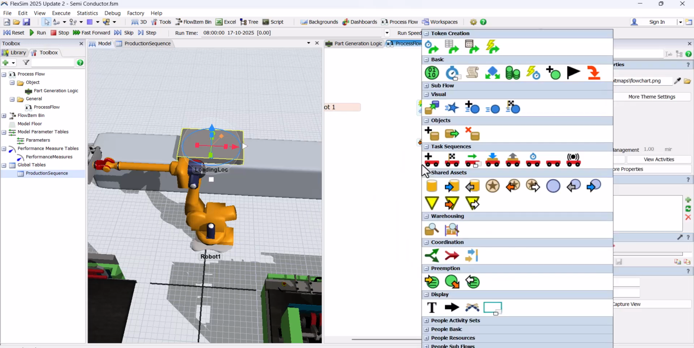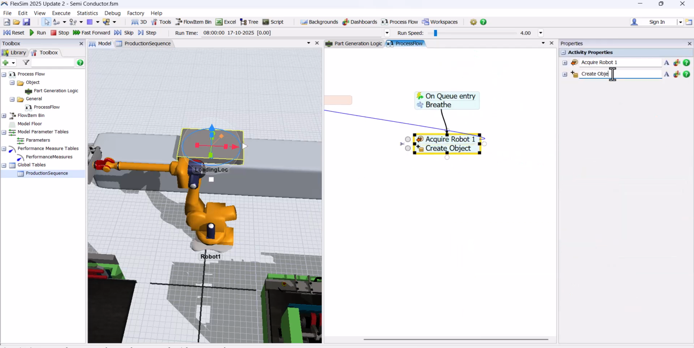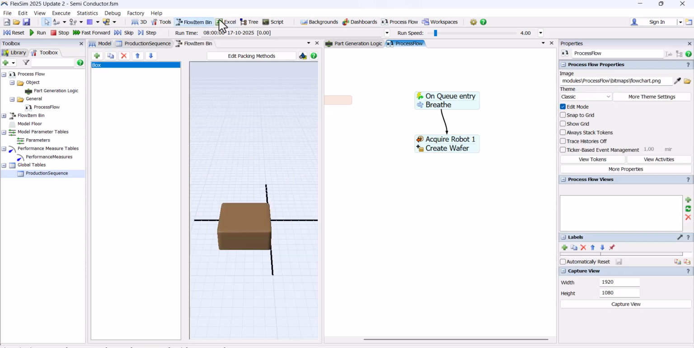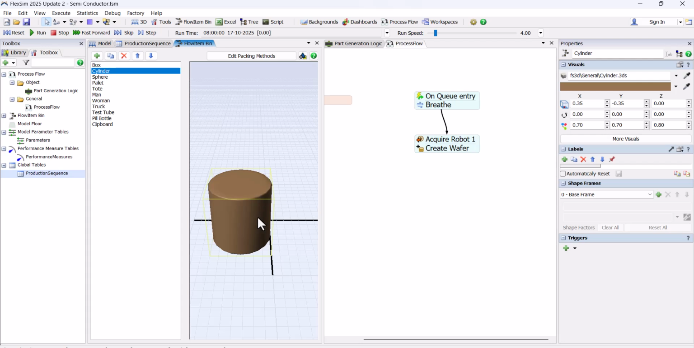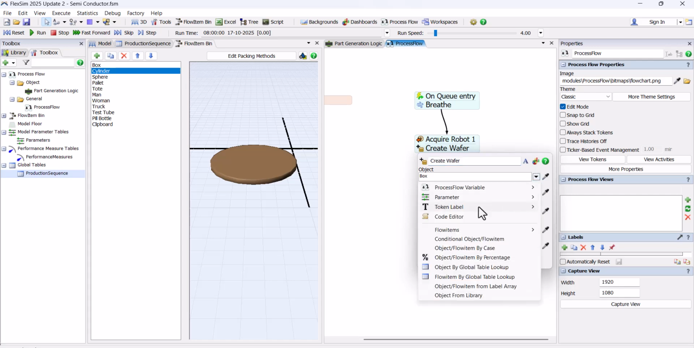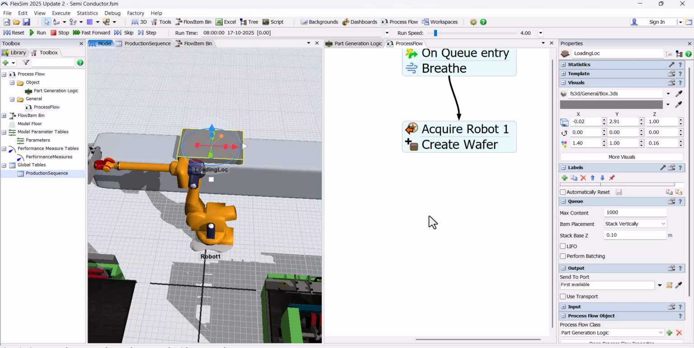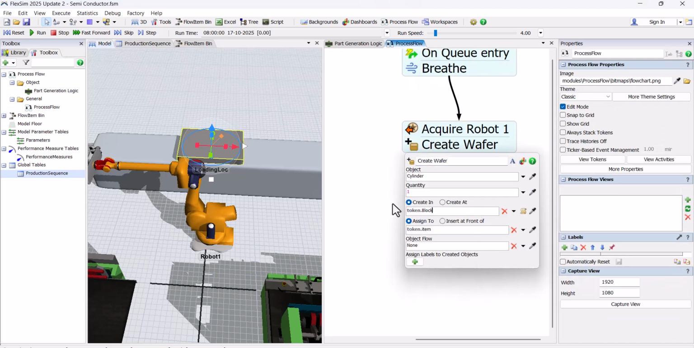After the acquire activity, I'll add a create object activity and rename it to create wafer. Here, our material for handling is the wafer, so we need to create an item that resembles an actual wafer. To do that, go to flow item base and modify the cylinder height so it looks like a wafer. Inside the create object activity, I'll set the object to cylinder. Create into token.block, and assign a label called token.wafer to the wafer.